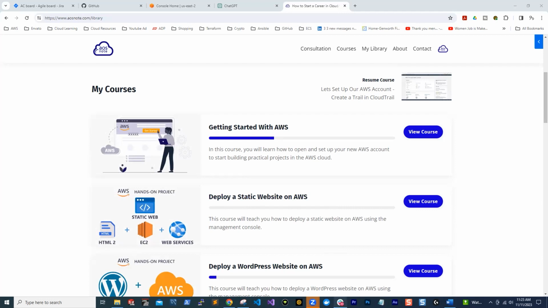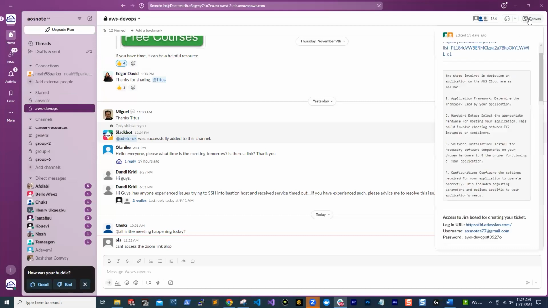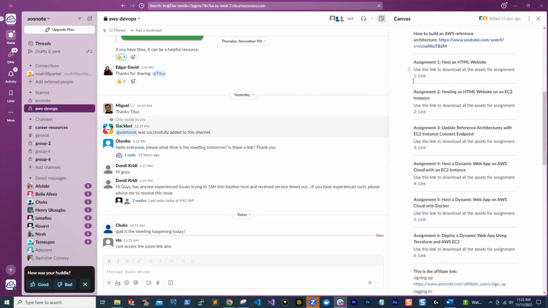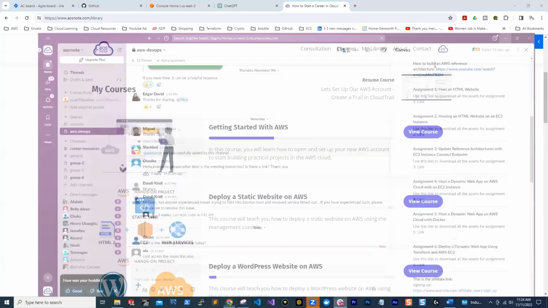To find the assignment, if you come to our Slack channel in the AWS DevOps channel, there is a canvas here. If you select this canvas, you will see all the important links for our class. If you scroll down here, you'll see all the assignments so far. So we have assignment 1, 2, 3, 4. Assignment 1 corresponds with the project in this getting started course. In this course, there is a small EC2 project at the end. Once you complete that project, it corresponds to assignment 1 in our Slack channel.